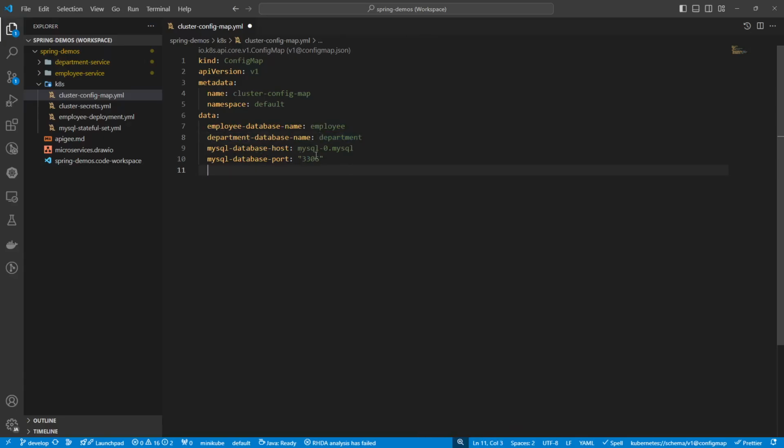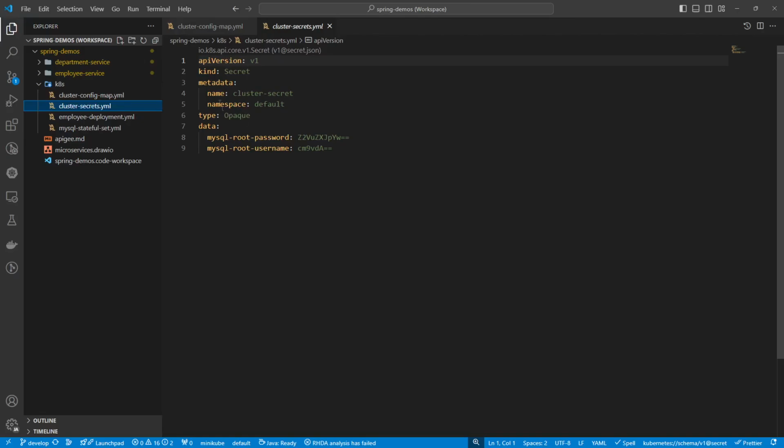So we'll be making use of the same MySQL. In this case, we are going to make use of the first instance of MySQL host and port. That's all the updates that I need to make on this particular cluster config map. On the config secret, I'm going to make use of the same username and password. So we'll be referring to this base64 encoded username and password. And then from there, we have the deployment for the employee deployment.